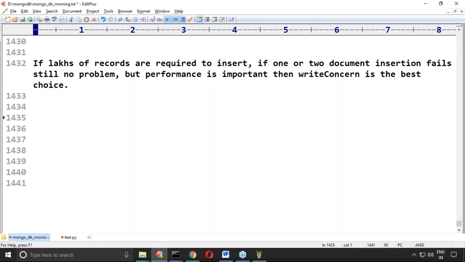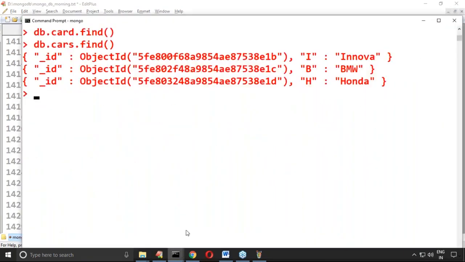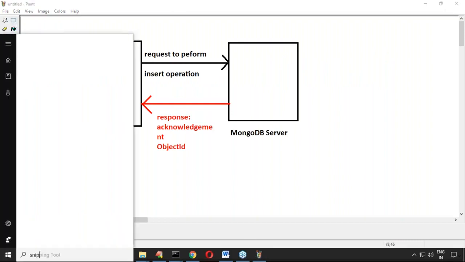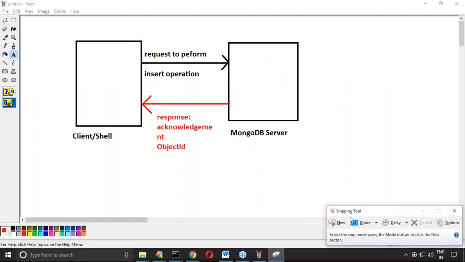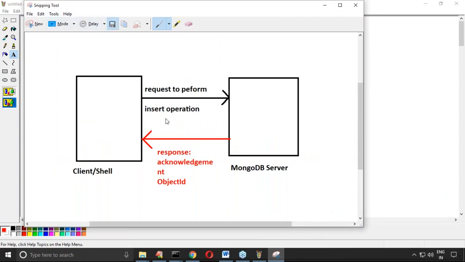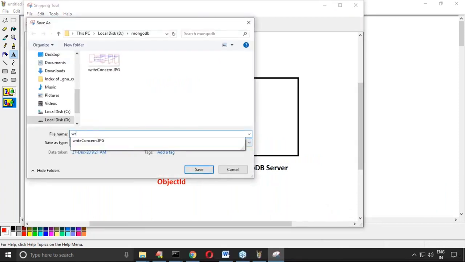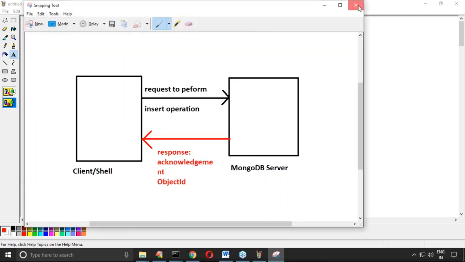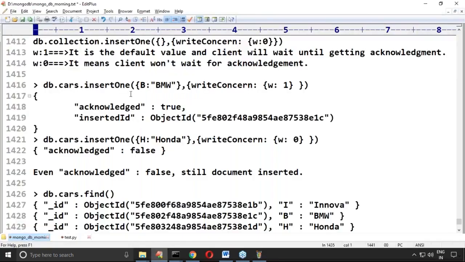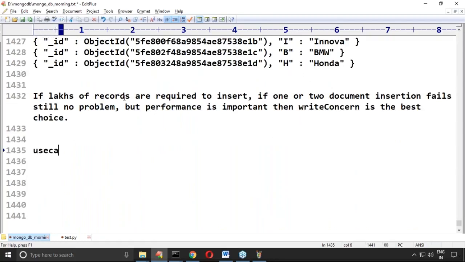Okay. Next, write concern. Another use case is also there. Beautiful use case. Take a bit of special care. Now there is another utility, another use case, write concern, use case 2. It is also very important.